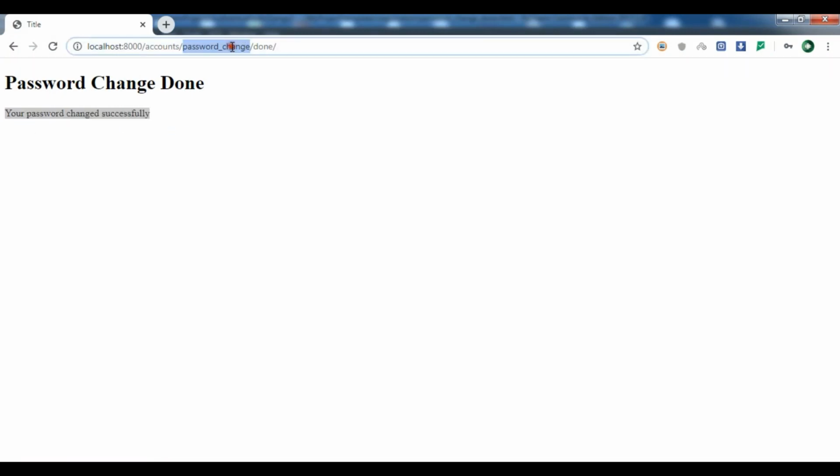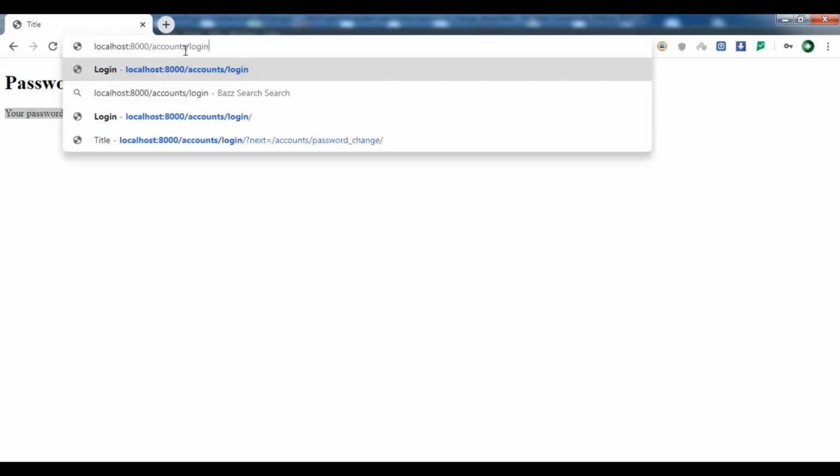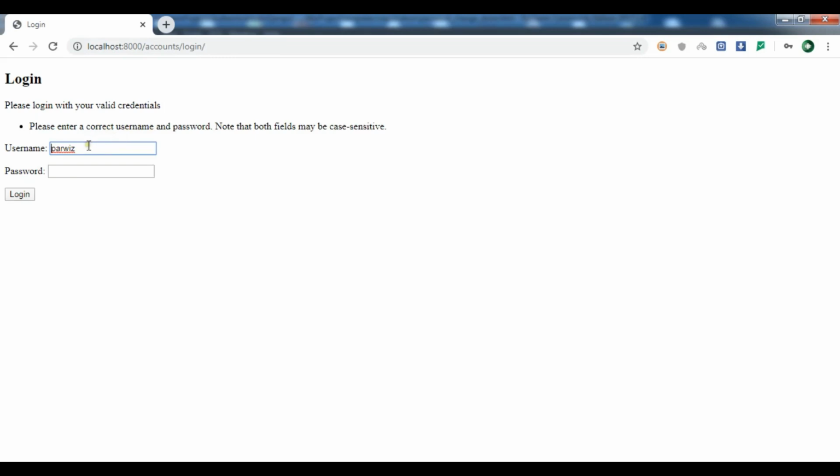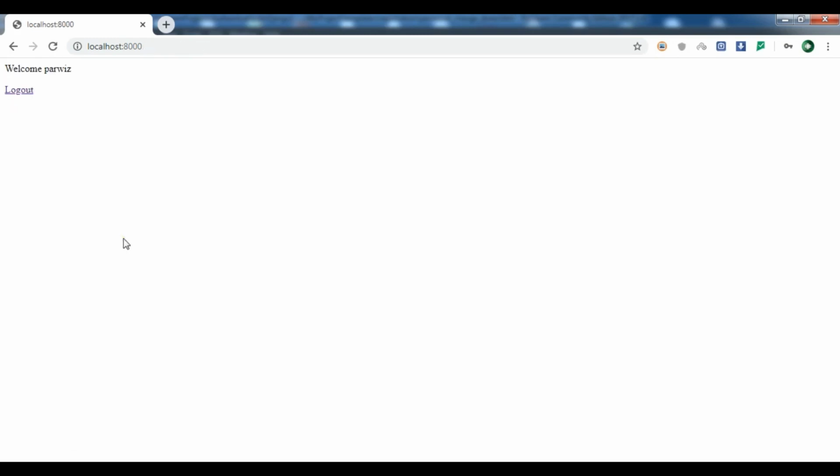Now if I go to login, let me open login. Now if I write my previous password and log in, you will see that I am receiving incorrect username and password. If I write the new password that I have changed and log in, you can see welcome Parvez, and we can log out. So like this you can use the password change view from Django Authentication Framework.